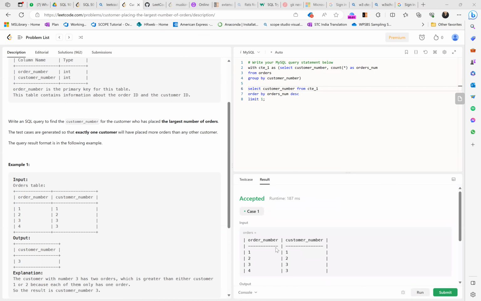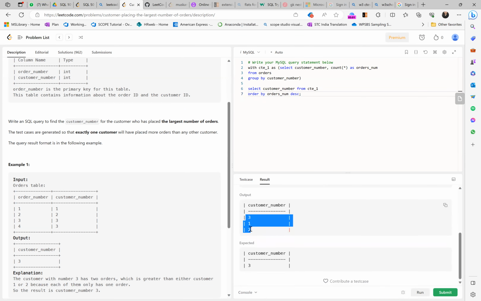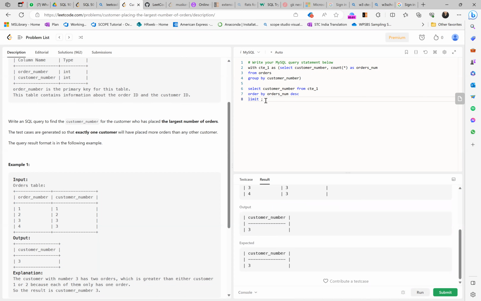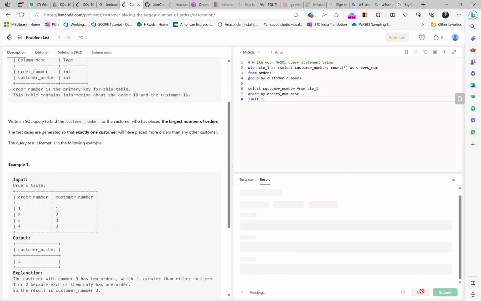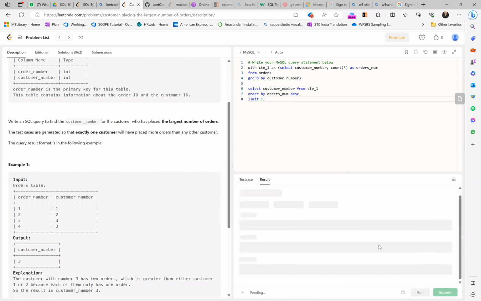Limit was used here because we just want the top one answer. We didn't want all the other answers. If I just remove the limit, I'll get 3, 1, 2, everything. So I just wanted the first answer. To limit your answer to the topmost thing, we will be using limit. So limit 1 will give you the first answer. If you do limit 2, it will give you the top 2 answers. So this is how the limit works here. We want just the first answer, so I'll just use limit 1.